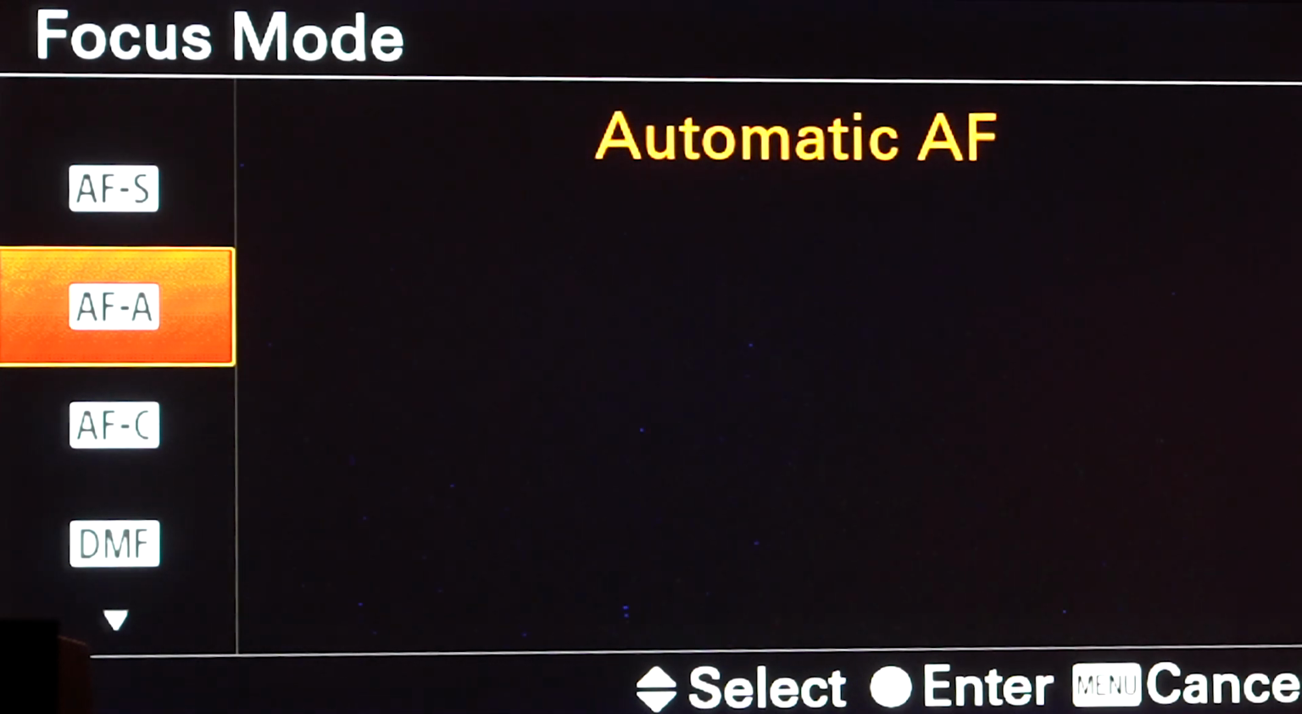AFA, autofocus automatically intelligently switches between single and continuous. I never use this one since I like to have control if I want a single or continuous, and not the camera focusing on something moving in the frame if I wanted to focus on a stationary object.